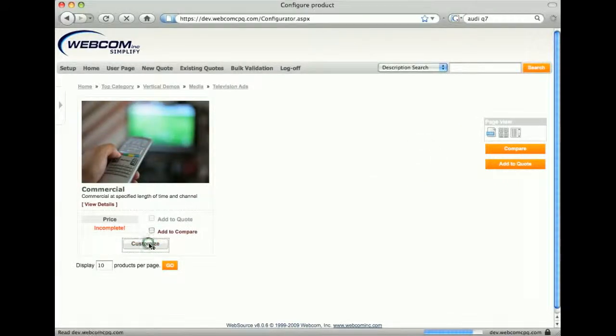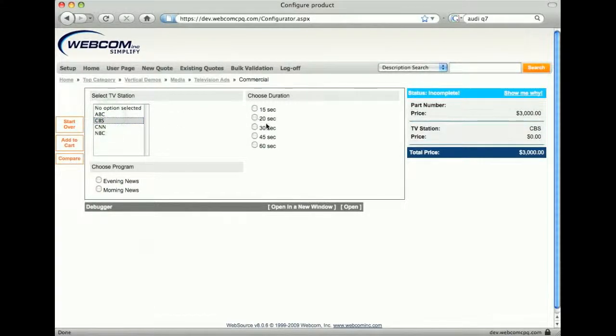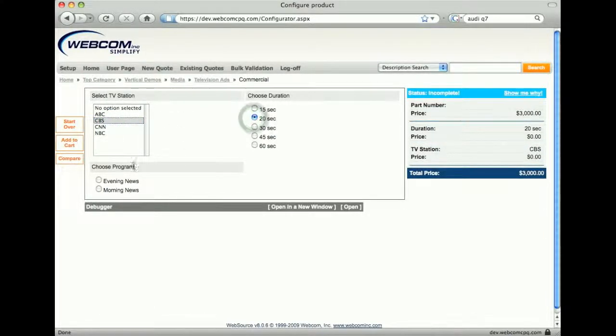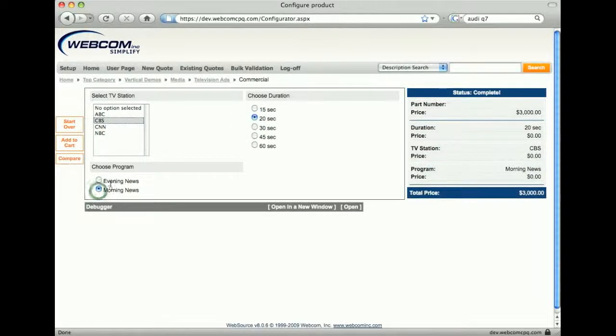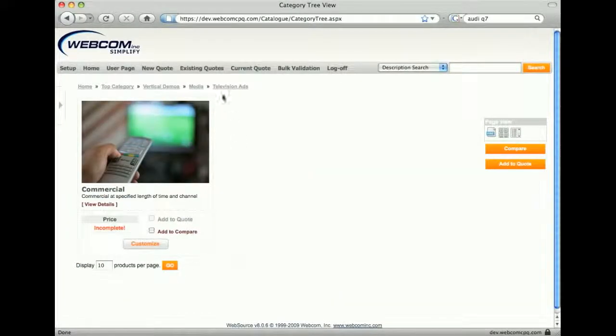A pretty straightforward configuration. This example presents to the user the station, the duration, and during which program to run the ad. When finished, I'll add the configuration to the quote. In the quote, the ad is shown along with the description of the options we selected. Clicking Add Item allows me to add additional items to the quote and takes me back to the catalog.